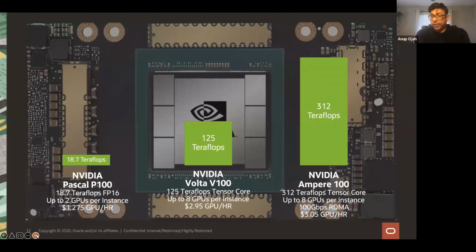We have the latest and greatest GPUs. We only run GPUs from NVIDIA today. We have the A100s. That A100 comes in the bare metal machines. It has 8 GPUs, and this A100 can also scale to multiple GPUs. We can give you hundreds of GPUs through the RDMA networking.